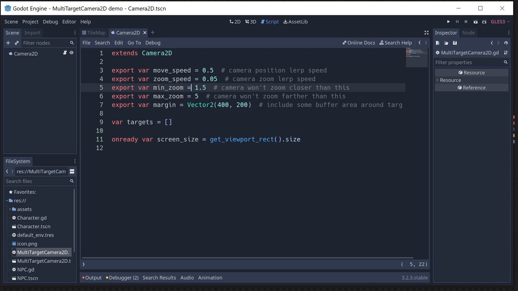And then margin is going to be a little bit of buffer space around the objects that you are zooming in and out of. And you'll see what that looks like when we do it. But it just makes it so that when the two players are far apart, for example, the camera doesn't zoom out and put them both on the opposite edges of the screen. It'll include some area to the sides of them.